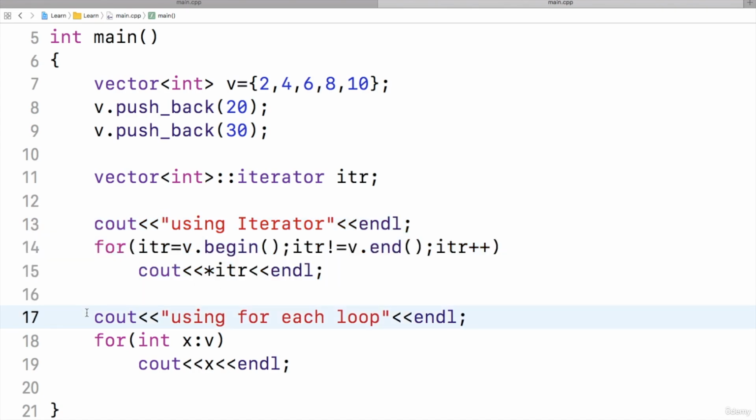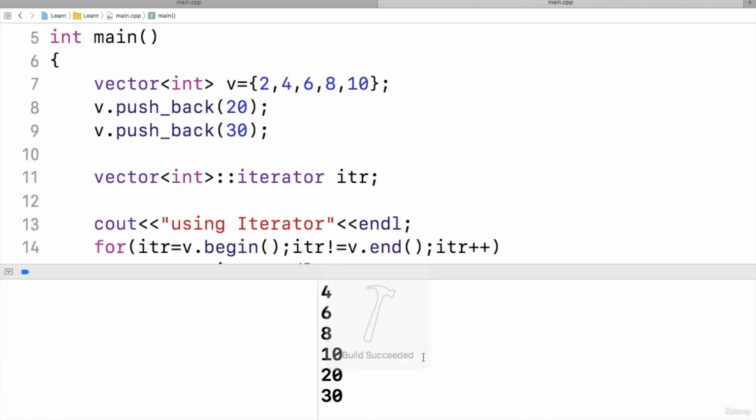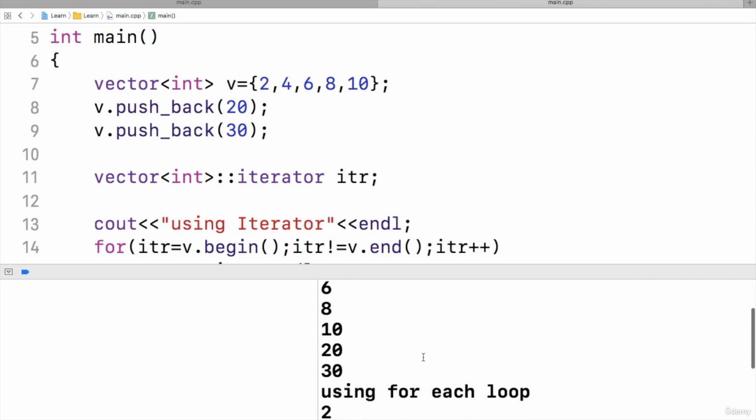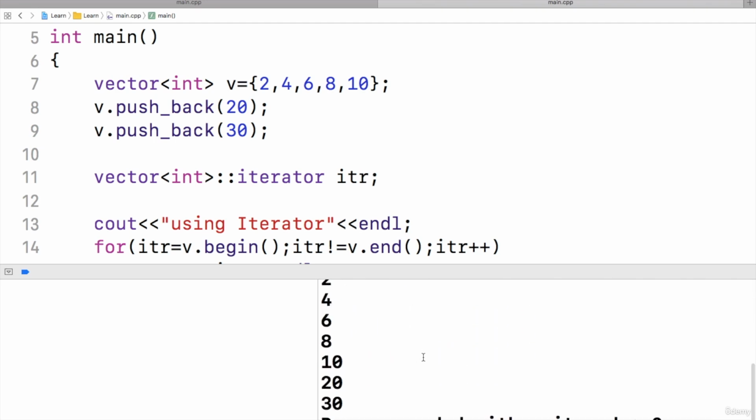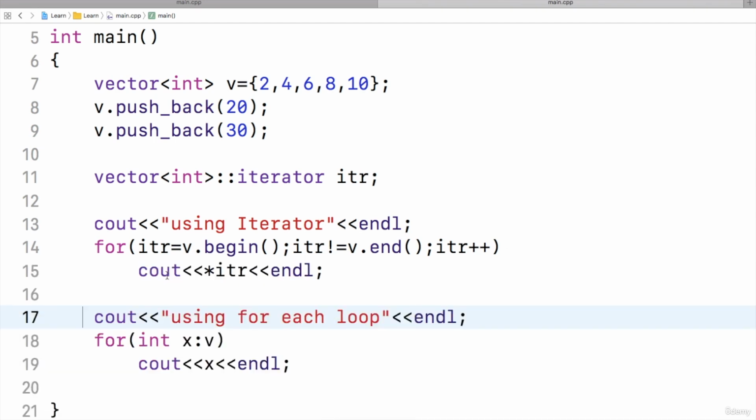Let us run. I get these values 2 times. Yeah. This is using iterator. I got the values from 2 up to 30 and using for each loop again 2 up to 30. Now inside the iterator, as this is a reference, I will say plus plus. So it should increment the values, and if the value is 2, then it should display 3, and 4, then it should be 5. So the question here is, will it modify the values inside the vector?